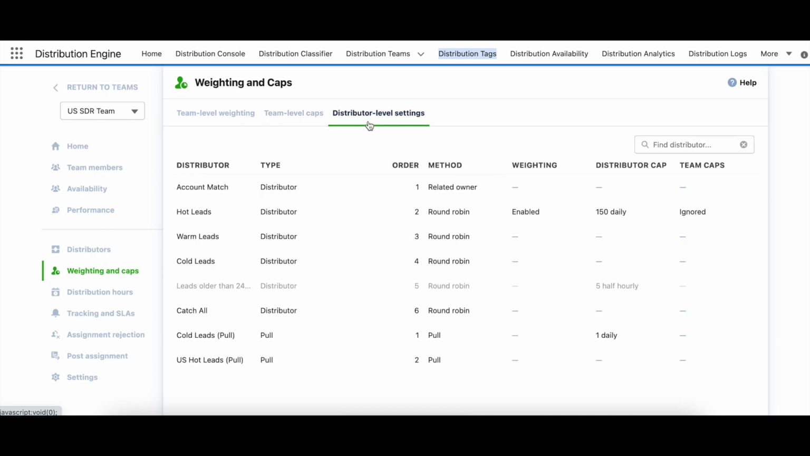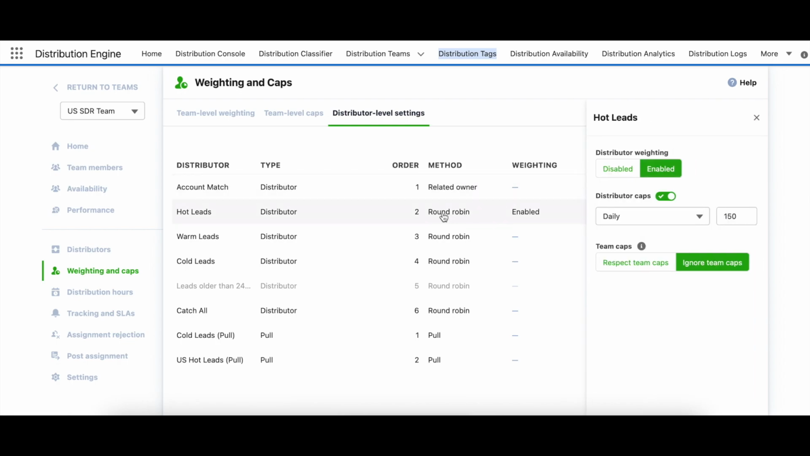Within the distributor level setting, if I take a look at my hot leads distributor, here I could limit my reps to, let's say, 20 hot leads per day. Once they receive 20 for this particular rule, they won't receive any more until we're into the next day. So here we can use distributor level to override what's happening at team level if needed.